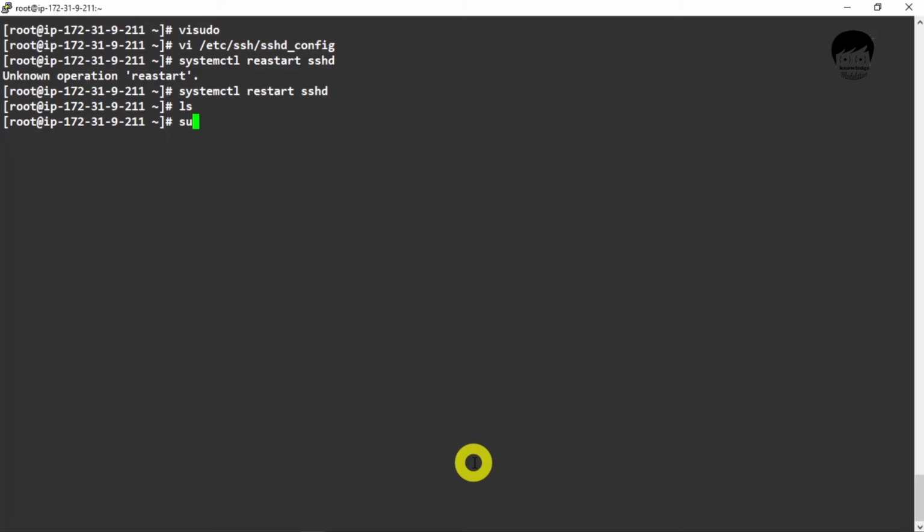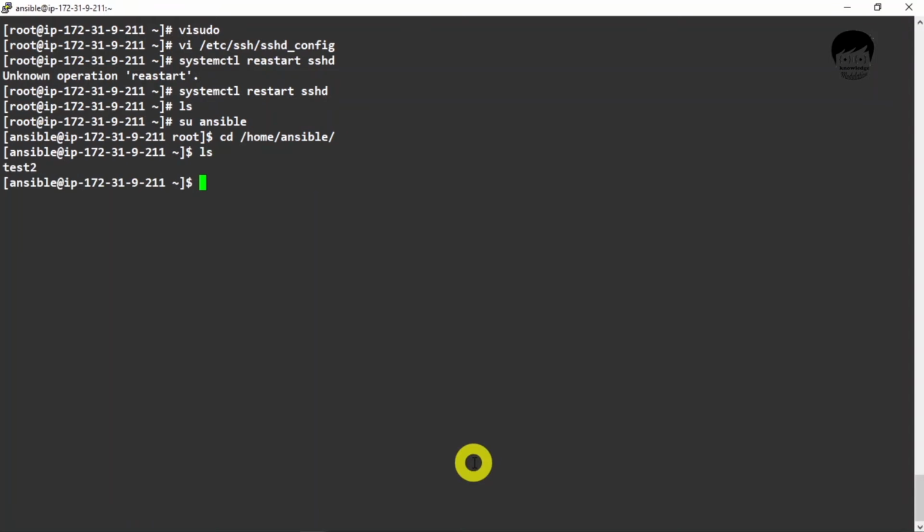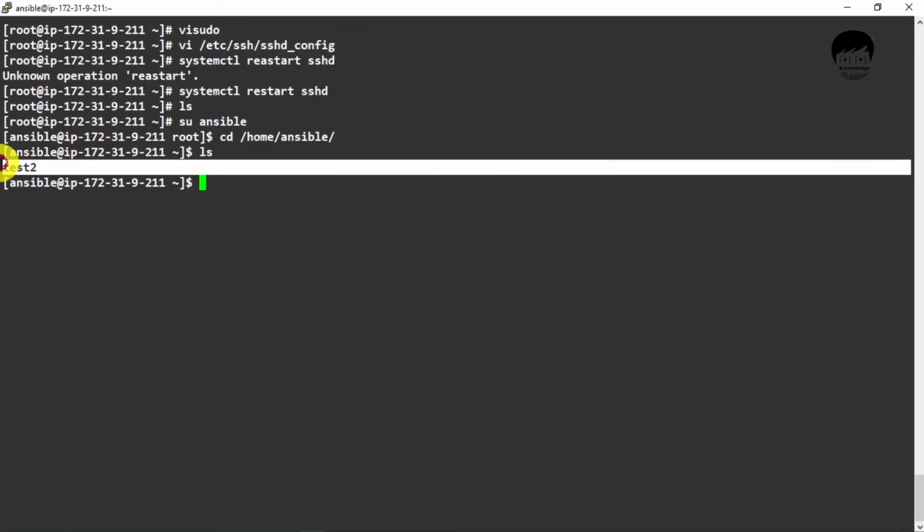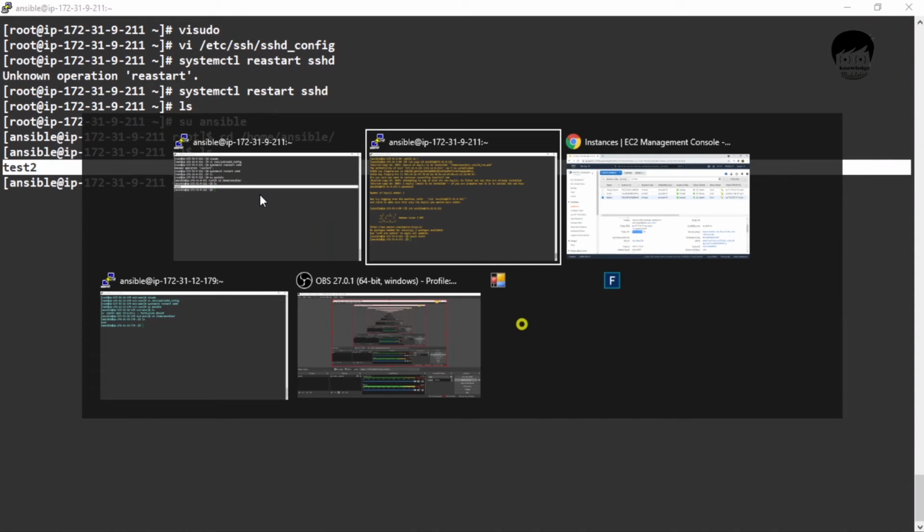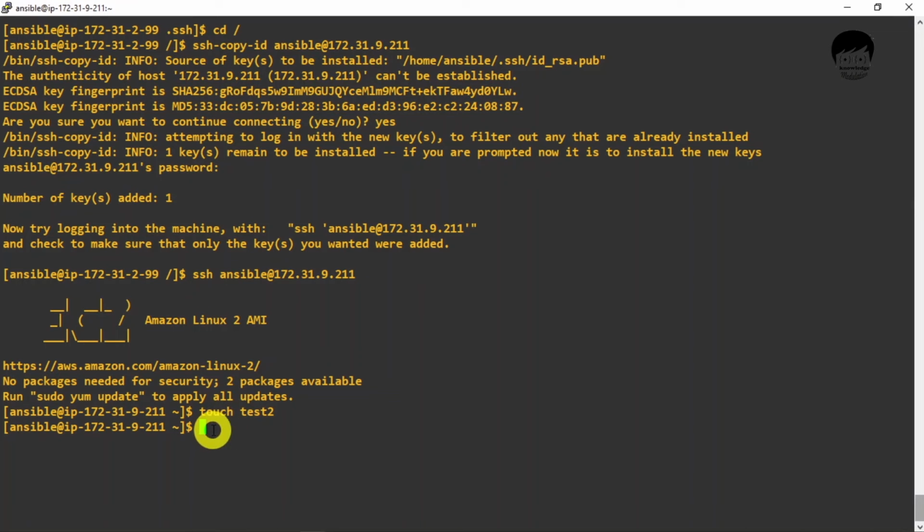Okay, sorry, it is root login, su ansible. Okay, and cd /home/ansible, and here, yes, you can see that the test2 file is created. It means we have taken SSH remotely from our Ansible server, and we can create anything we want, or change any file by directly connecting with SSH, and it will not ask for a password again, for lifetime purposes. So no worries, I will just exit from here also.